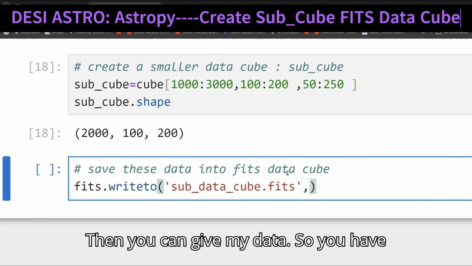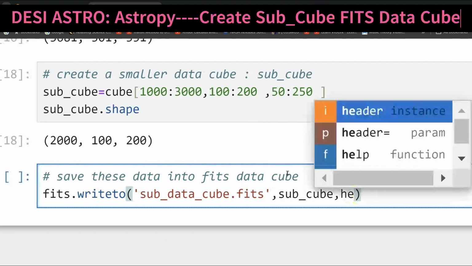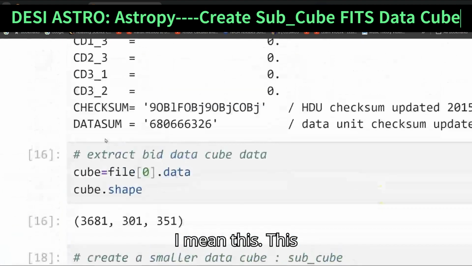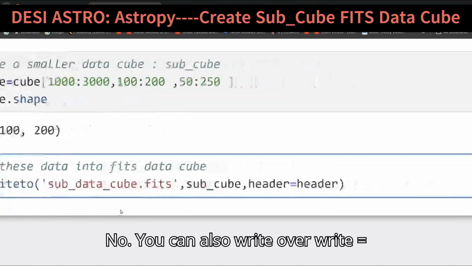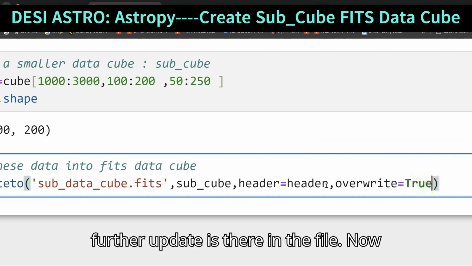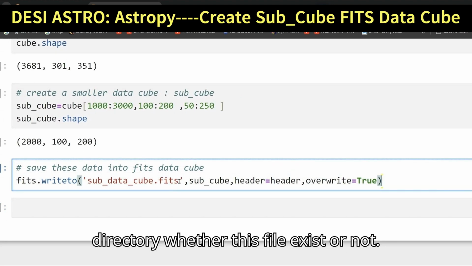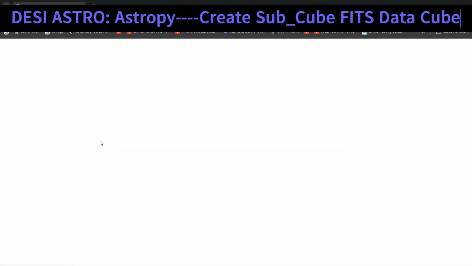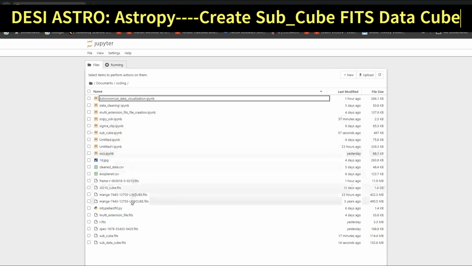And then you can give my data: data equal to subcube, and header equal to header, the variable here. You can also write overwrite equal to true, for overwriting if any further update is there in the file. Now run it. It has run successfully. You can check in your directory whether this file exists or not, sub data cube dot fits. Refresh it, and here you can see it.